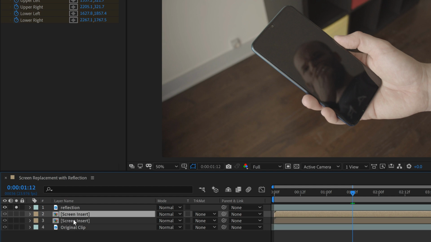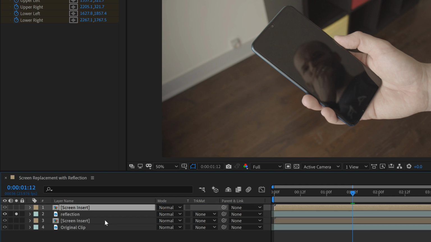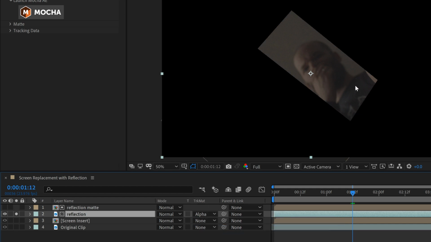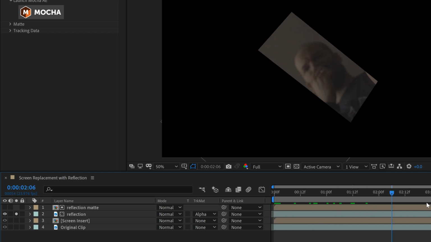So what I'm gonna do now is grab the screen insert. I'm gonna duplicate that and bring that on top of my reflection. And still we can't see it because I have the reflection layer, the original isolated here. I'm gonna call this reflection matte. So essentially what I'm gonna do here is I'm gonna use the screen insert data and use that to matte out just the screen. And then I'm gonna apply that blending mode. So to do this, I'm just gonna grab the reflection layer, and with track matte here, I'm gonna set that to alpha matte. And now you can see, bang, I have just the screen with it turned off.